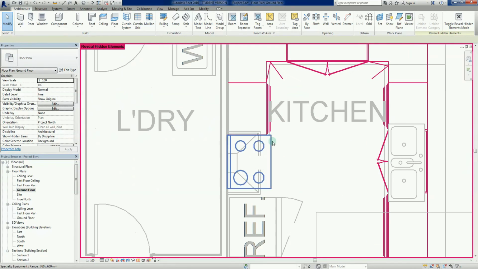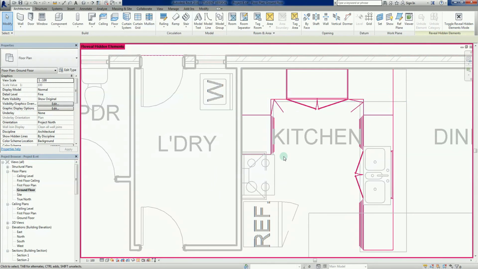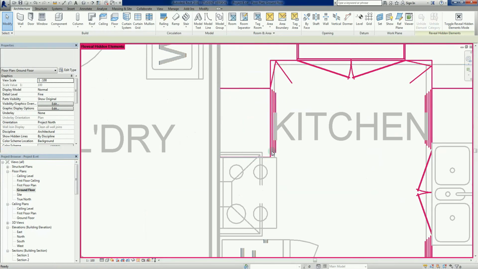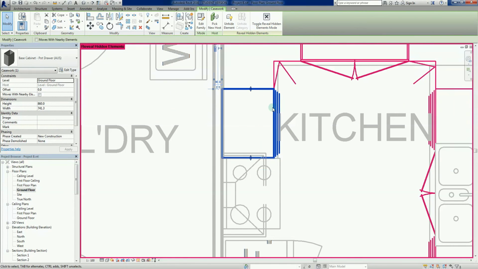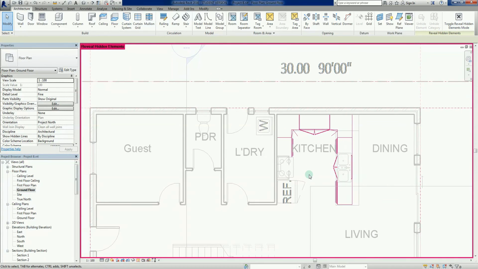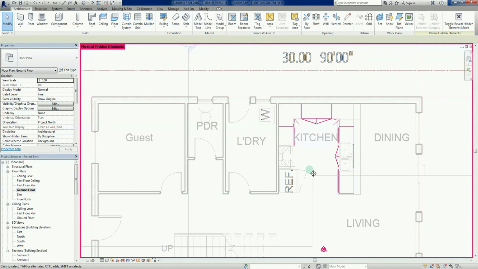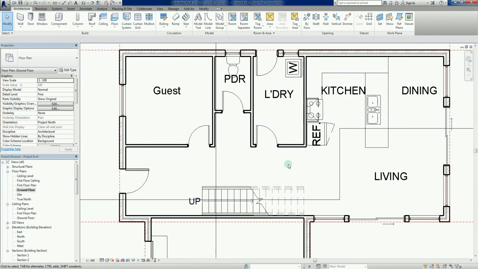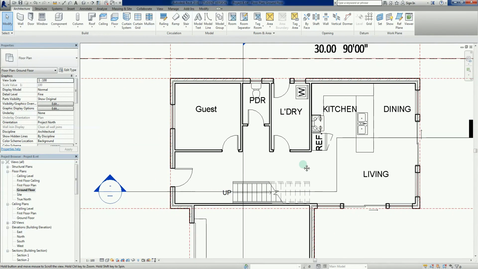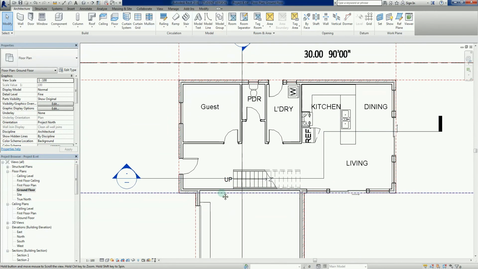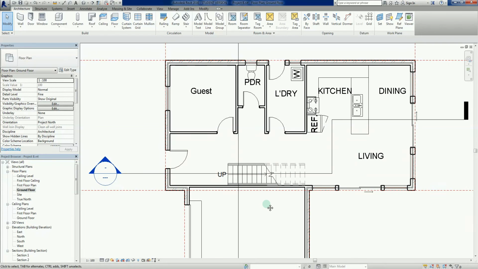Now if I had hidden these by category only, then when I click on that, bear with me, there we go. If this had been hidden as a category, we would only be able to unhide it as a category. So it's a little differentiation there, and we'll get a bit of practice with this one. But that is about as close as Revit gets to layer control. So I'm just going to click that little light bulb icon again.